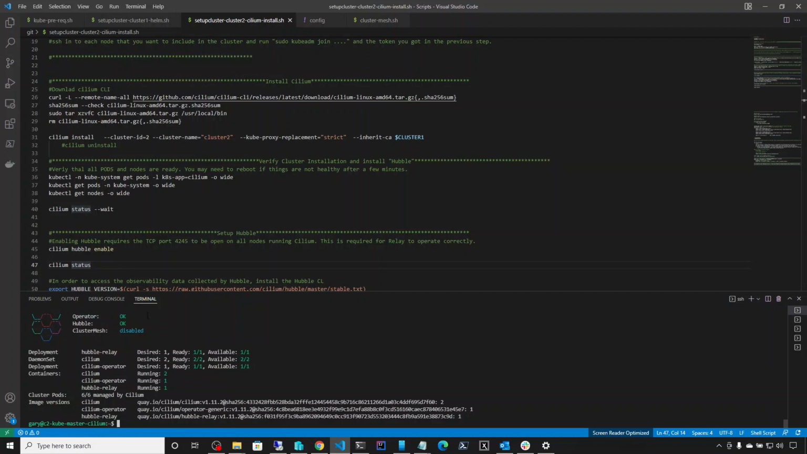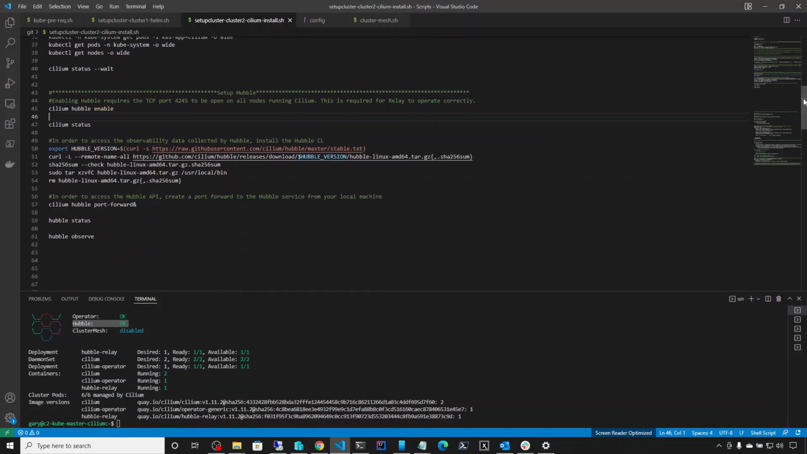And then we'll see that operator is okay, Hubble is okay, so we have Hubble also enabled. And then over here again, we need to download the Hubble command line in order to be able to communicate with Hubble, and you can then run the test as we did on the other cluster and make sure everything is ready.